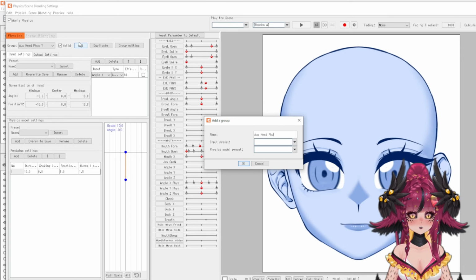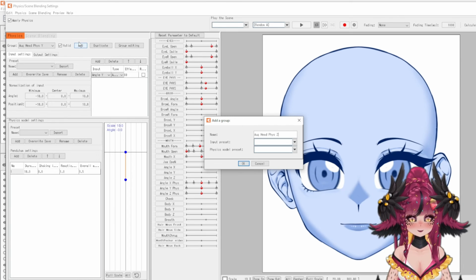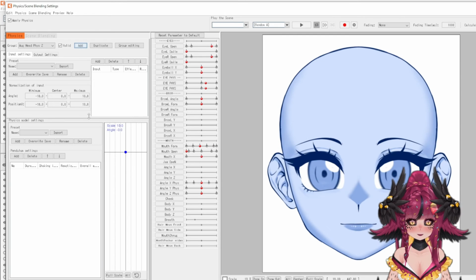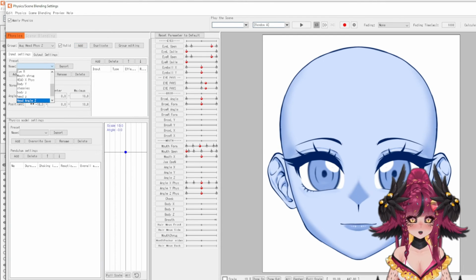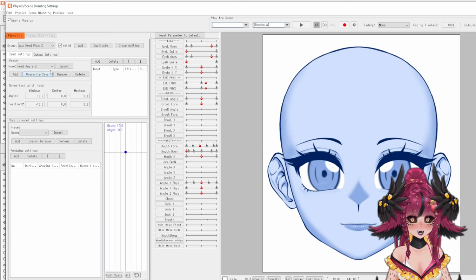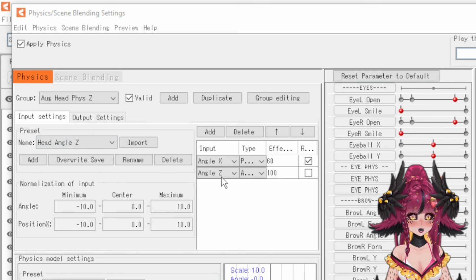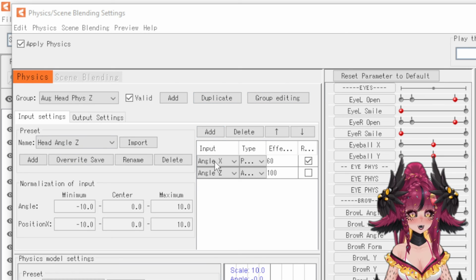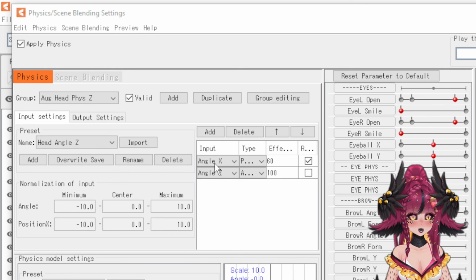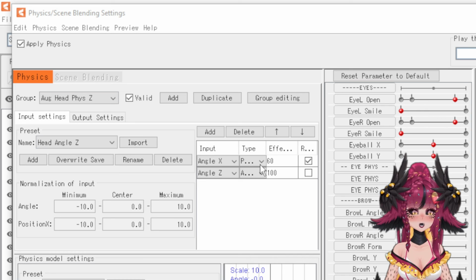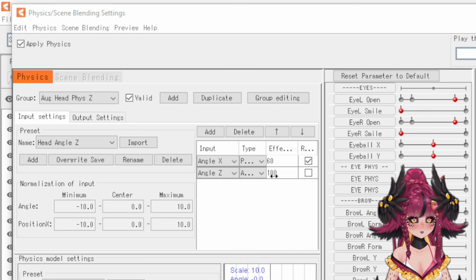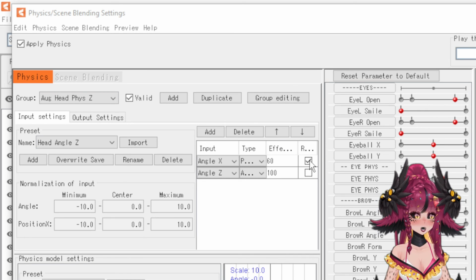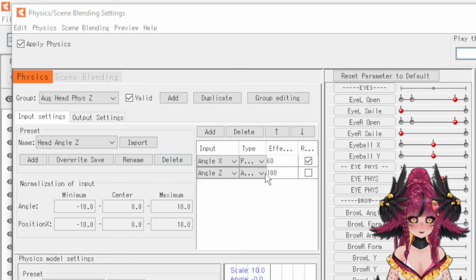We're going to create a new parameter and we're going to add it in. And I'm going to pull up my already pre-existing head angle Z components. So as you can see, it takes in both the angle X in its position set to 60%, and we want to take in the full angle Z input. We want to reflect our angle X. So this is just so it does the opposite of what we would expect it to do. It gives you a really nice bounce.